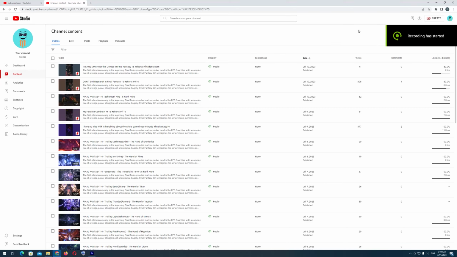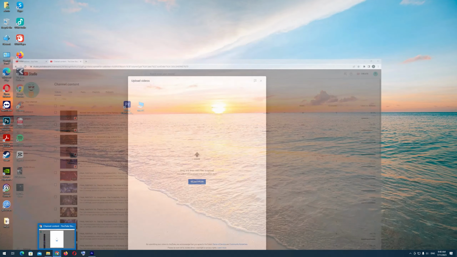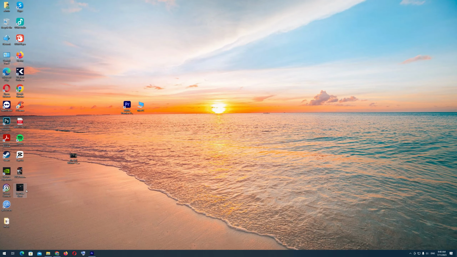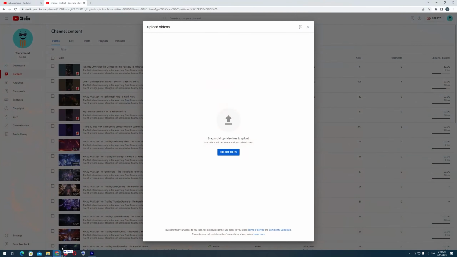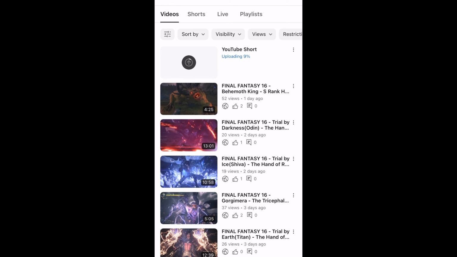So this is how you change the thumbnail for your YouTube short video. You can start by uploading a short from your desktop PC, and keep in mind that the video should already be in vertical or square format, which is appropriate for a YouTube short. So you can choose the name and then go to your YouTube Studio app on your smartphone.